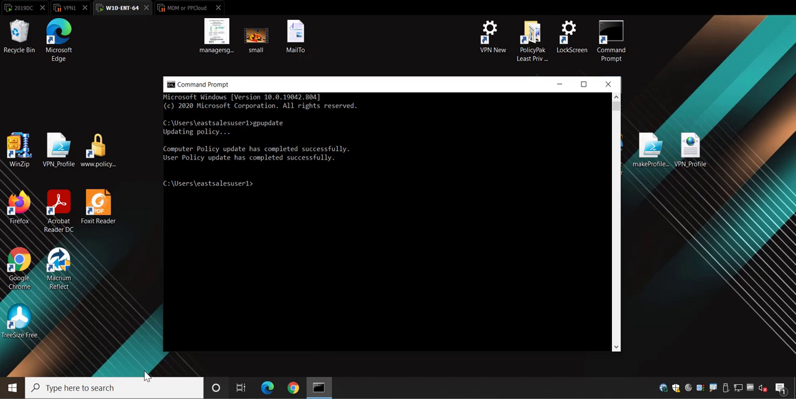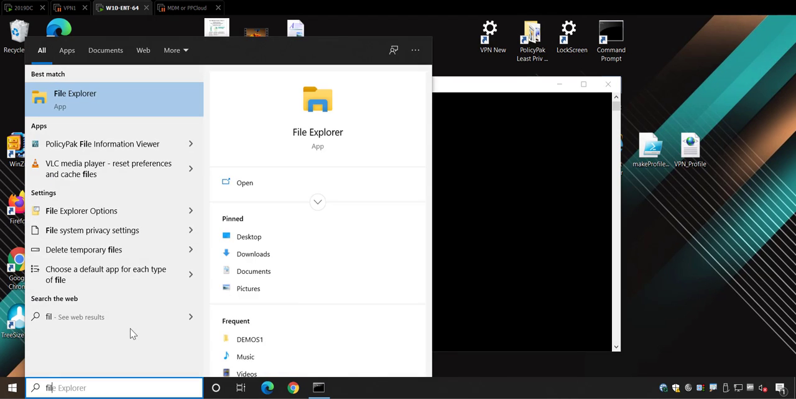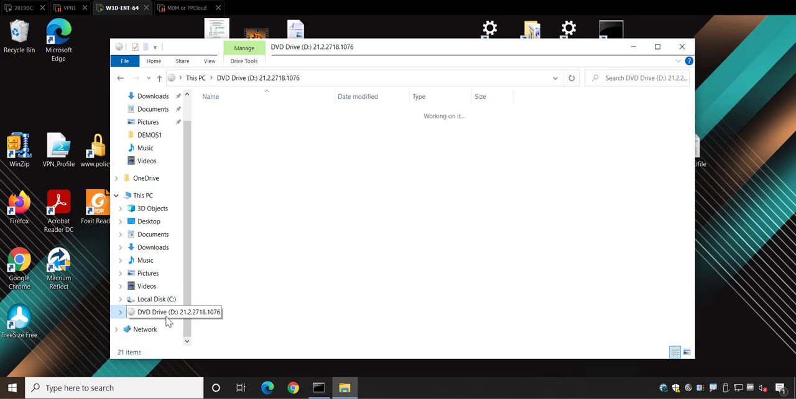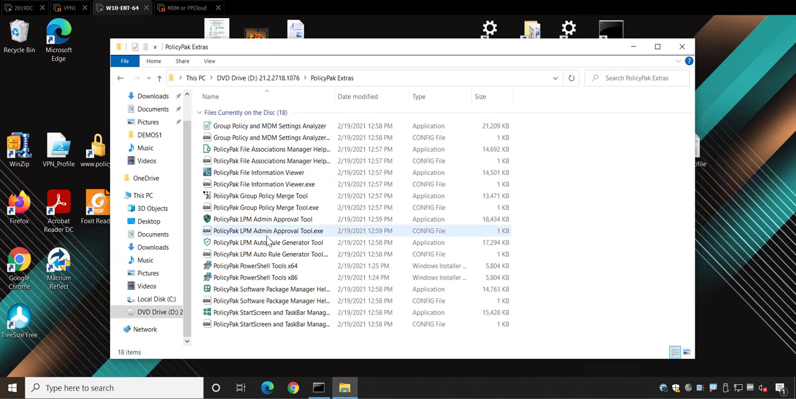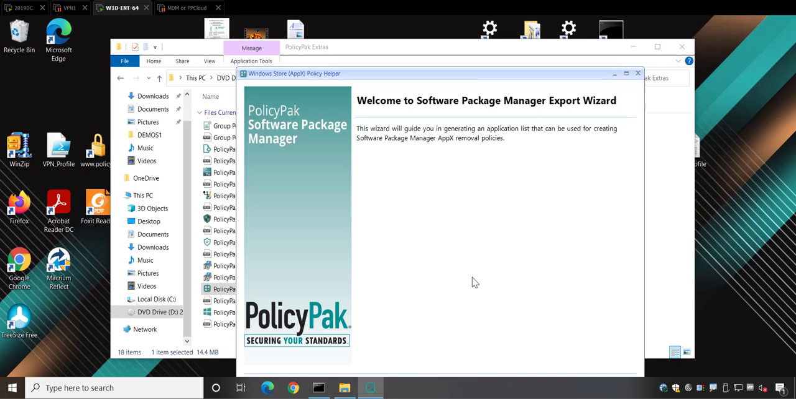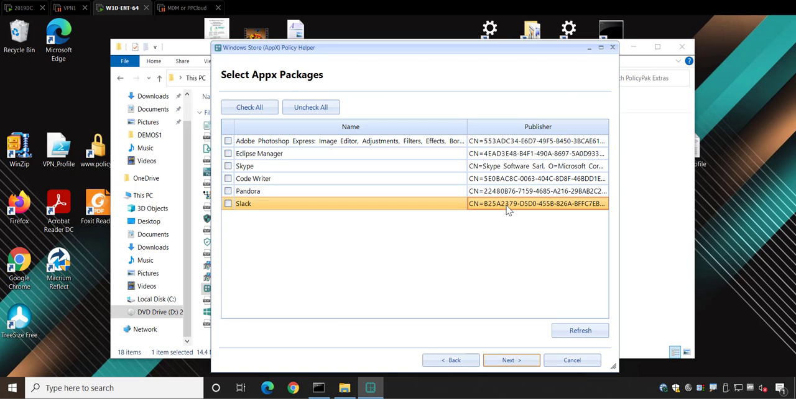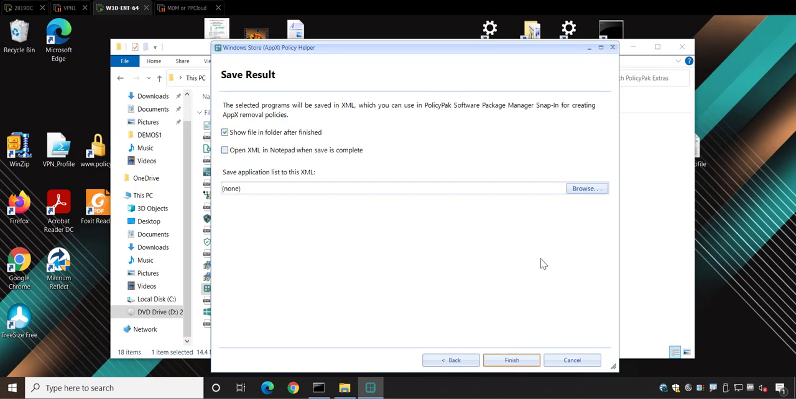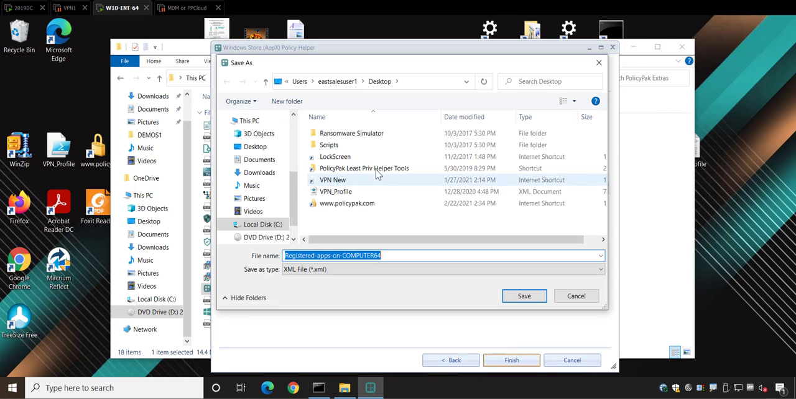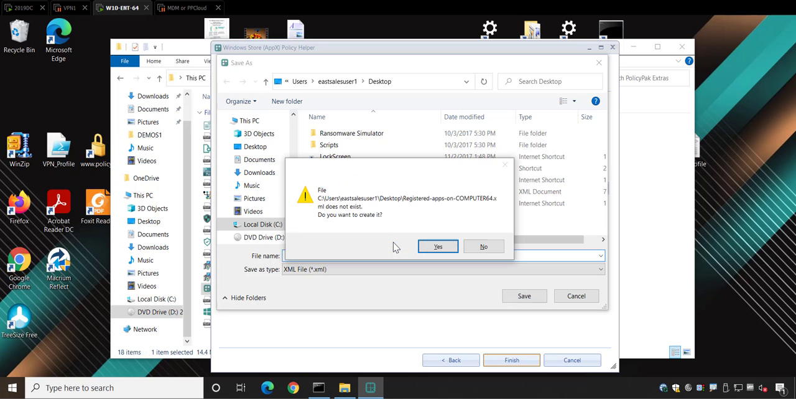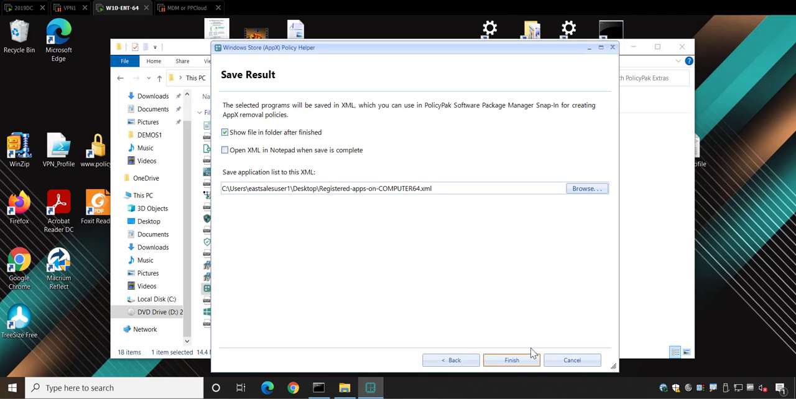Well, first thing is that we can go back to the little helper utility I showed you in the last video. We can go to the PolicyPak Extras folder and find the Software Package Helper utility. If we take a look at the publishers that are on this box, like for instance Slack, we can see who's here. There's Slack, and there's the publisher. So we can export all these items here. We can just check all, and we're just going to get the XML involved. I'm just going to save it to c:\temp or right here on the desktop. That's fine. All right, here we go.